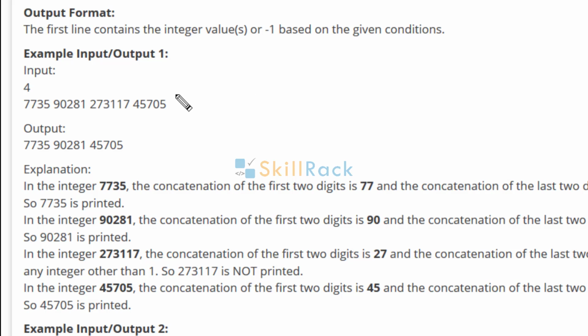Let us now discuss the program digits divisible by same. Here we are given n numbers, so here n is 4. For each number, we have to find the first and the last two digits. How to find the last two digits? It is easy. Just take the remainder when divided by 100. So when you say modulo 100, you will get the last two digits.